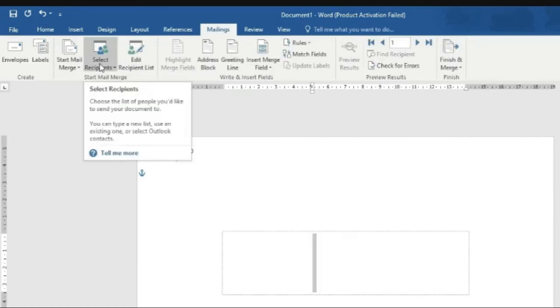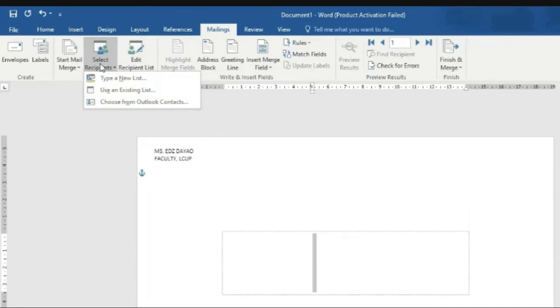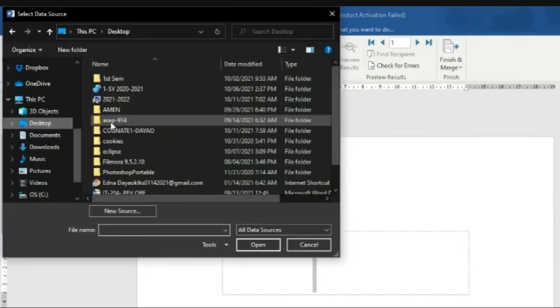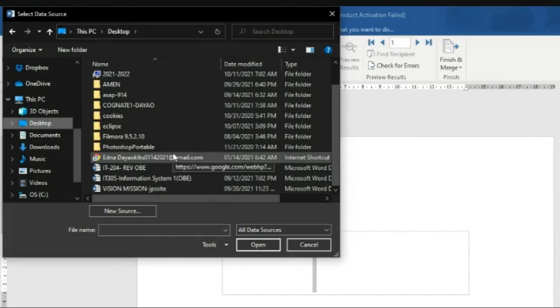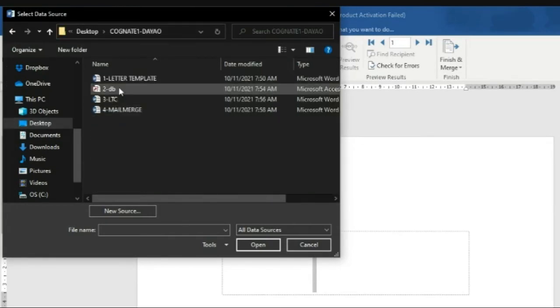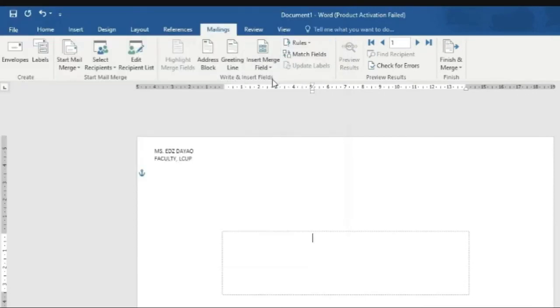I will be using my select recipient, use existing list. So go on the folder ng cognate, 2-db. Okay, so I will be using name. Okay, so see to it that there will be spaces in between field name connection, surname. So enter tayo para sa address. Enter tayo para sa course. Okay, then next in line, we do have the course and we do have the year.